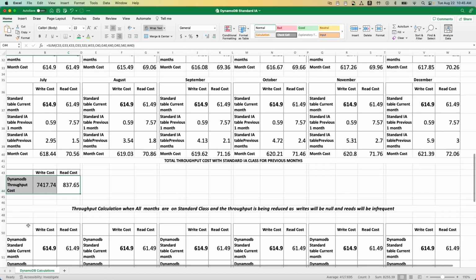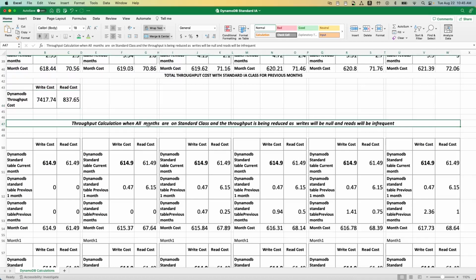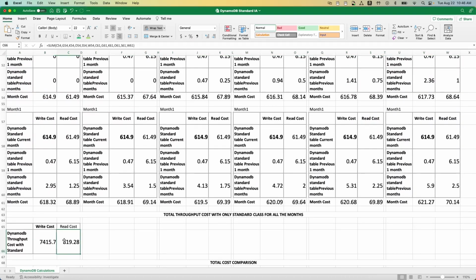In order to get a better comparison, we have also created a throughput calculation for all the months where all the tables are on standard class. So the throughput calculation, if you see, it's this much, right?